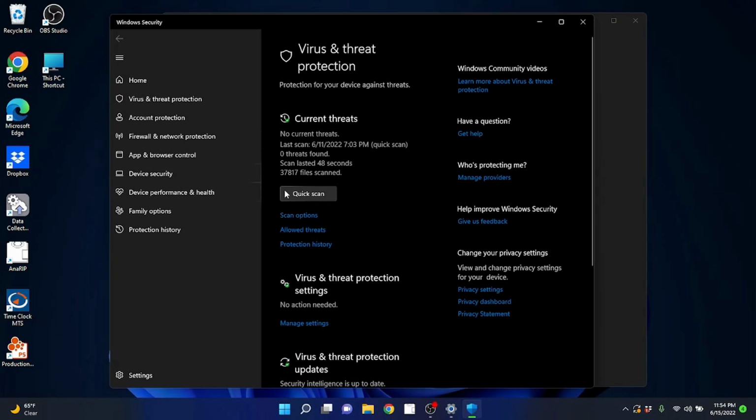Now, you see here, I have my computer. It doesn't have much on it. It says no current threats. It looks like it automatically did a quick scan the other day, and no threats were found. The scan only lasted 48 seconds, so I don't know what it could find in that quick time. The quick scan is basically just going to search for commonly used areas where viruses and malware will put themselves.